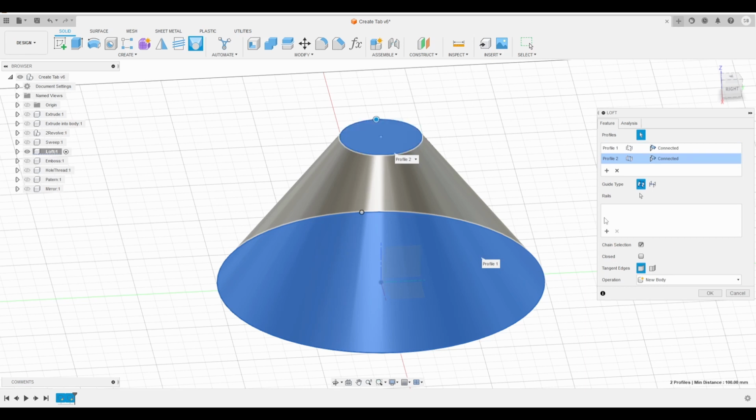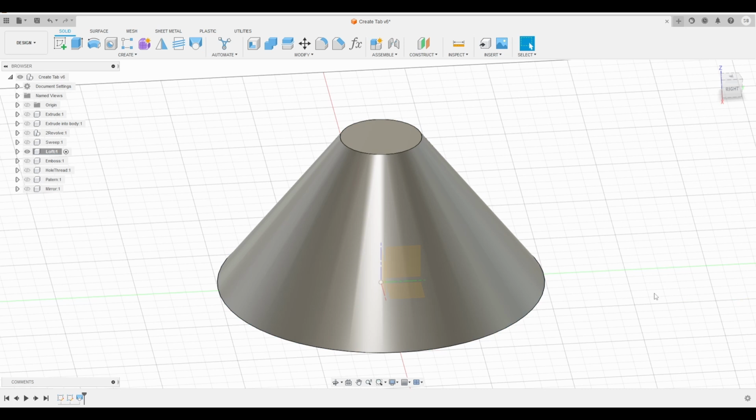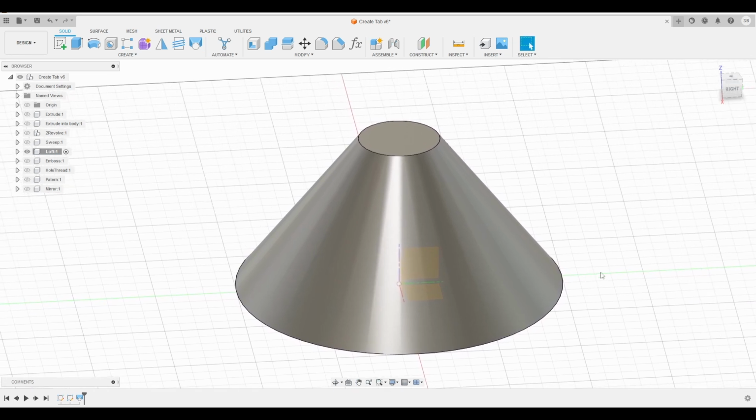Now we can also add rails similarly to the sweep tool, but in this case we won't use them. Then again we can choose the operation we want to, join, cut, intersect, new body or new component, in this case new body, and select the edges, merge or keep. Now in this case it doesn't change a thing, but in other cases it may change how the edges look. Then click on OK and the loft has been done. As you guys can see, the bottom sketch has gone into the top sketch while giving volume. Perfect. Now let's continue with the emboss tool.